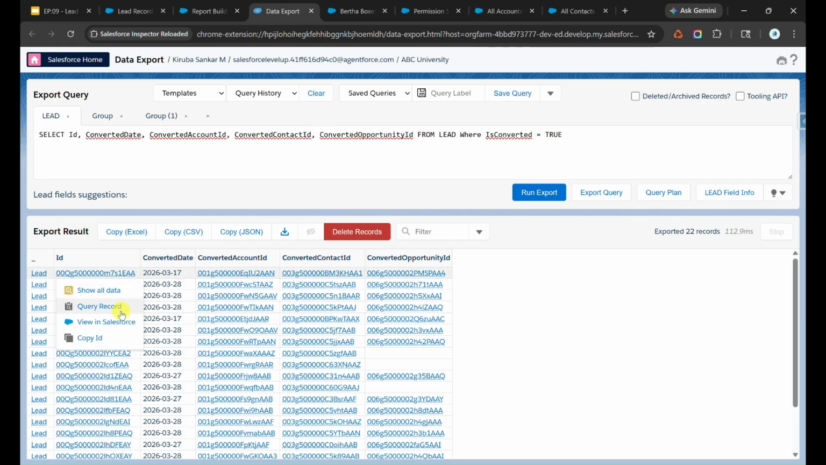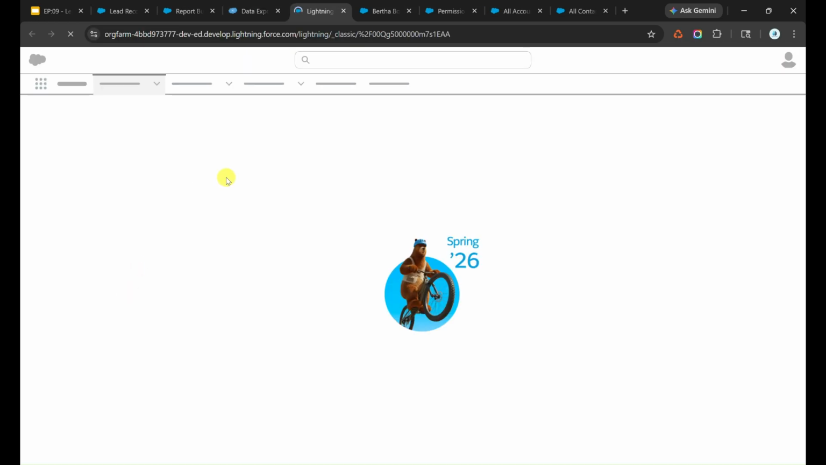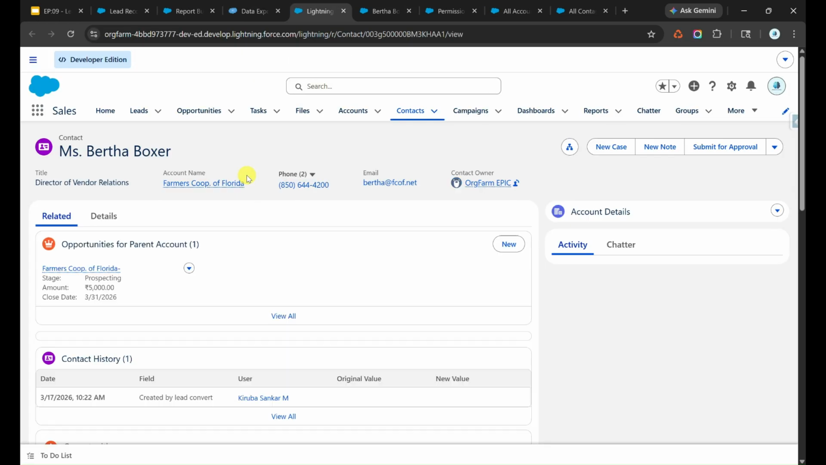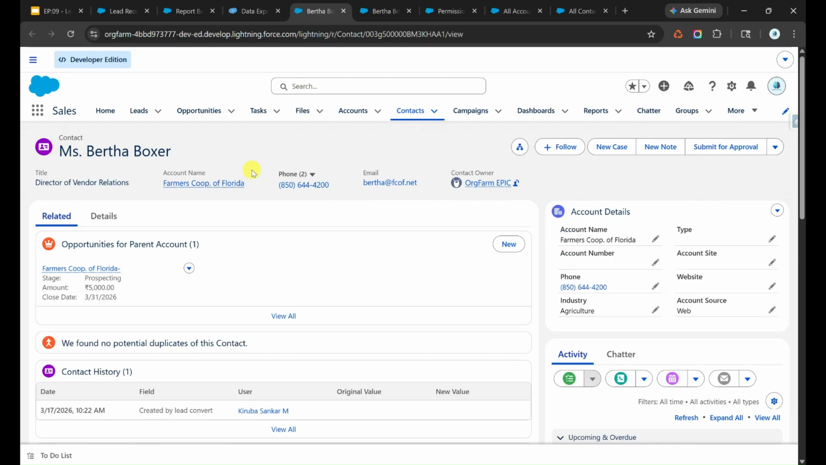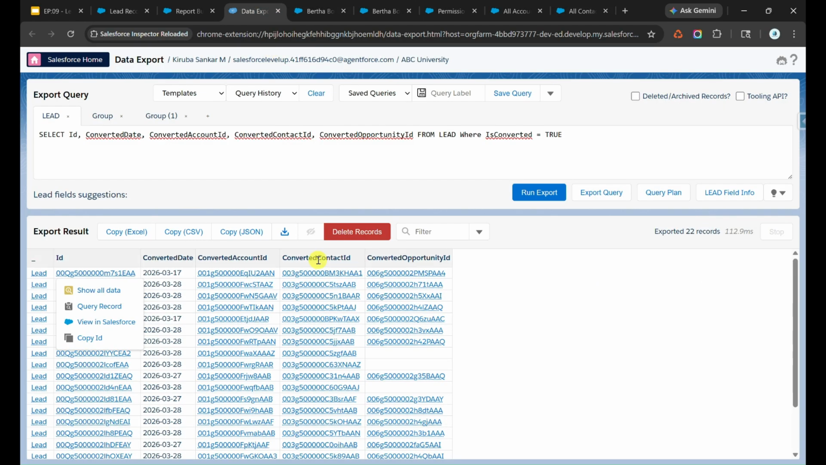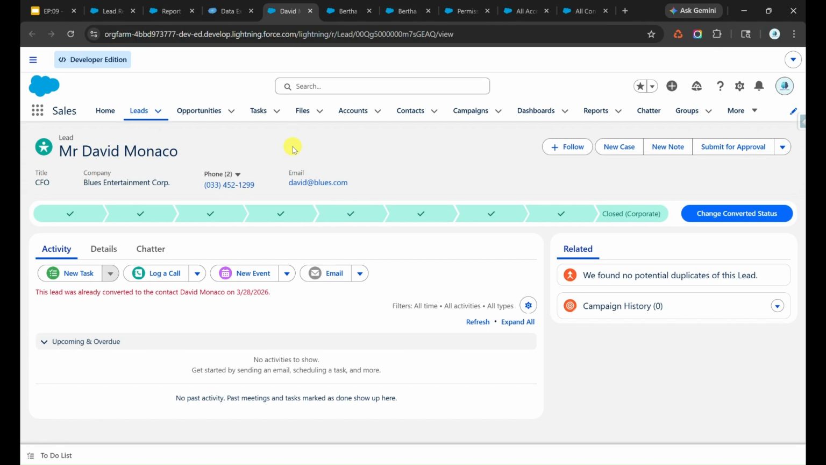Now let me try to open up the same lead and check whether it is redirecting to the contact or it is allowing me to view the lead. Okay, it is just redirecting. Let me just refresh it once. Let me try accessing another lead. Yes. And now you can see I am able to access the converted lead record as well.